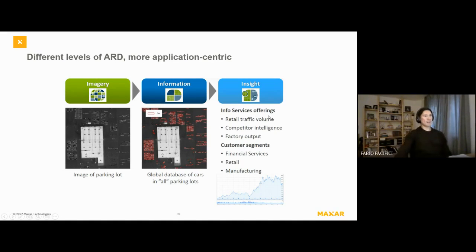I really like this slide because it really shows the difference between imagery, information, and insight, which is something often overlooked and not very well understood. Imagery. If I just give you this, you will probably tell me, yeah, that's probably a parking lot. And yeah, it is a parking lot. And those are cars, right? So what? What do you do with that? I don't know, it's a parking lot. Okay, let's go home. End of story.